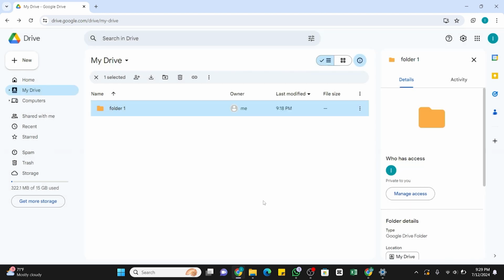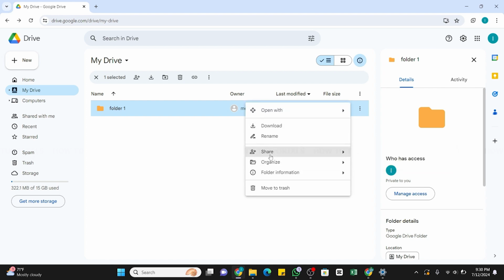The second method is by sharing a link. If you want to just share a link with that person whom you want to share your Google Drive, then you can follow these steps. Find the folder or file you want to share. Then right click on it. There you will find the share option.